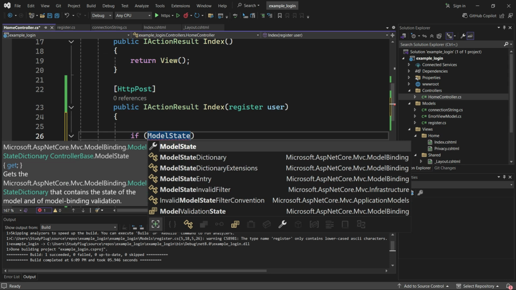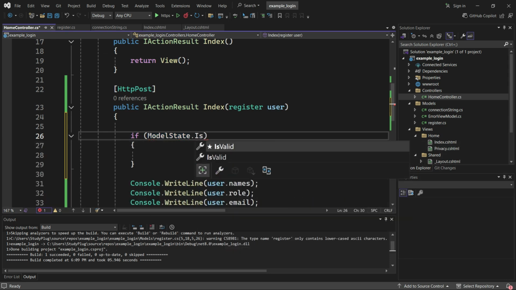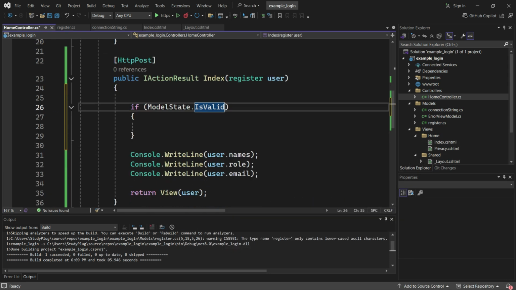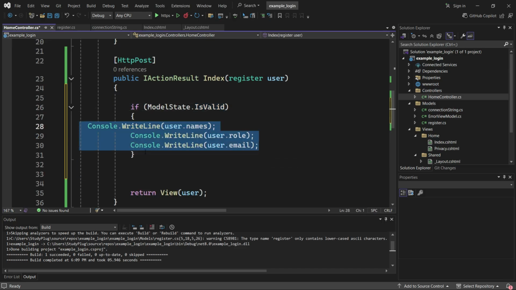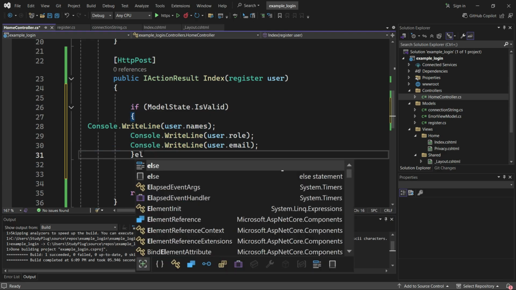So it will be an if ModelState is valid. Now what will happen is that I will move this to this side, and on this one I will have my else message.